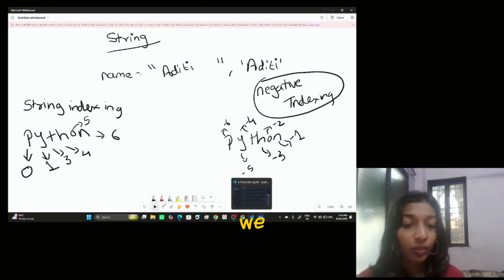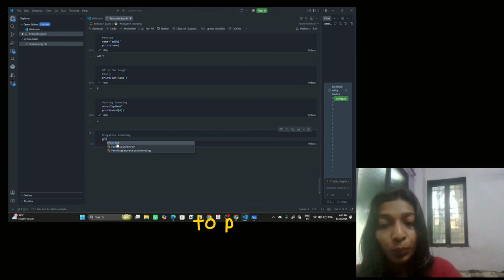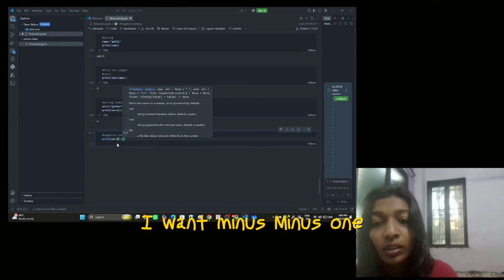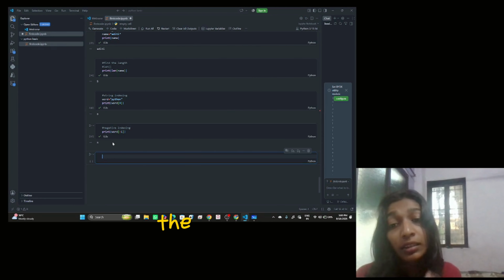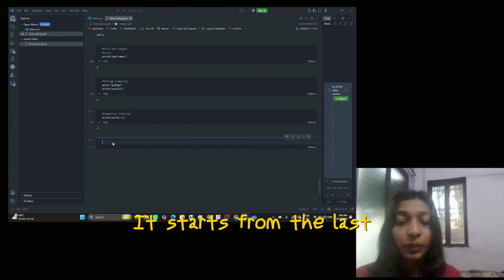Now we'll go to our code. I will again tell it to print, now with a negative index. If I want -1, then it will print n, because n is the last letter, and for negative indexing it starts from the last.